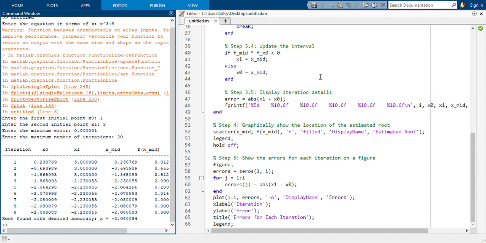Step 7. Iteration details display. Details of each iteration such as x0, x1, x mid, f mid, and the error are displayed in a formatted manner. Step 8. Graphical representation of the estimated root. A red filled point is plotted on the graph to visually represent the estimated root. Legend is used to display a legend on the graph. Hold off is used to stop overlaying additional plots on the figure.